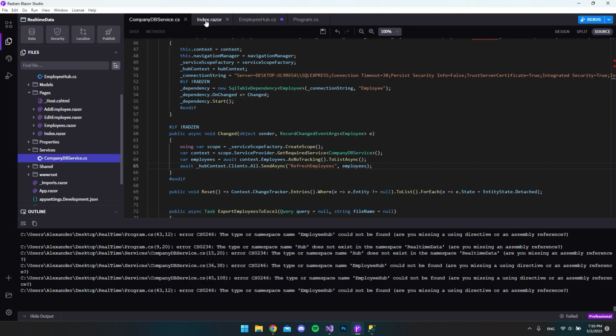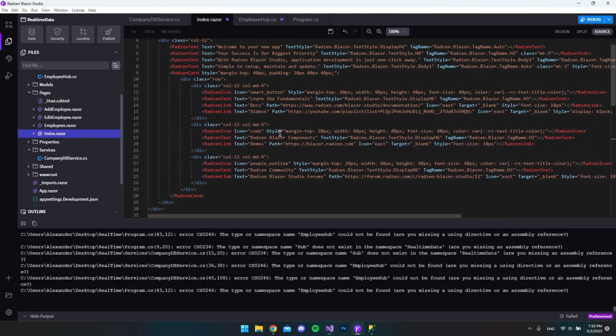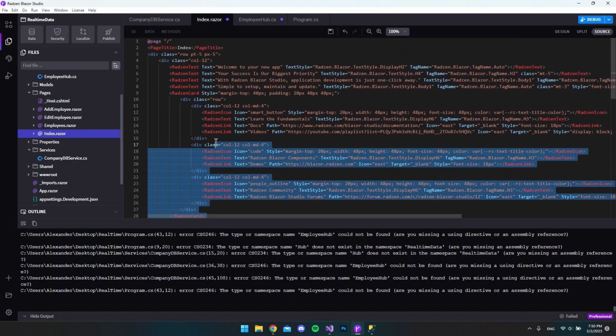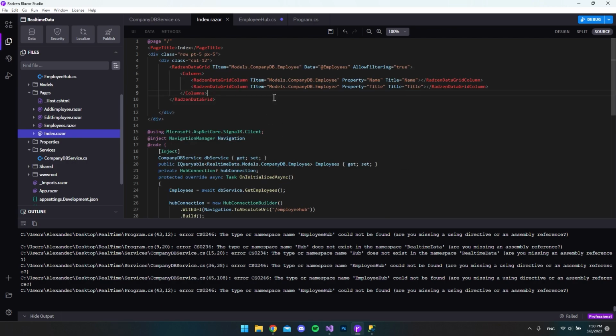But if we go to the Index.razor file, we of course also want to display the employees. So we can just get rid of all this code. And then I want to insert this new RadzenDataGrid. And then we say that the TItem that we want to use is the Employee from our models. And the data that we want to display is coming from the employees variable. I then also say that we want to allow filtering, so that is true.